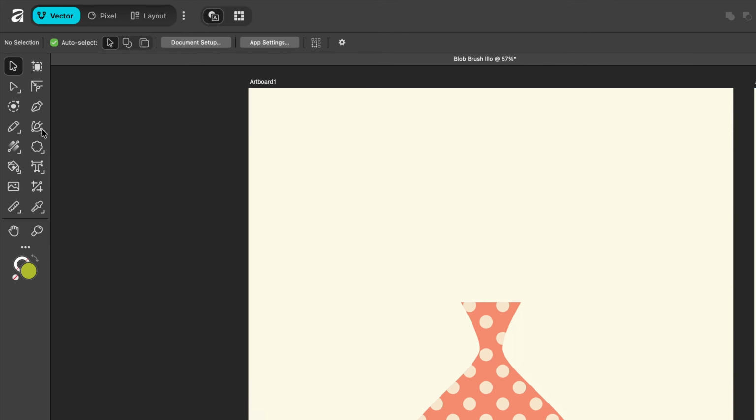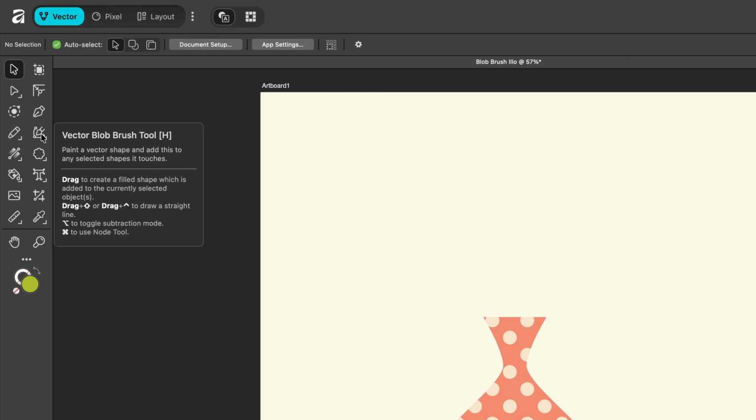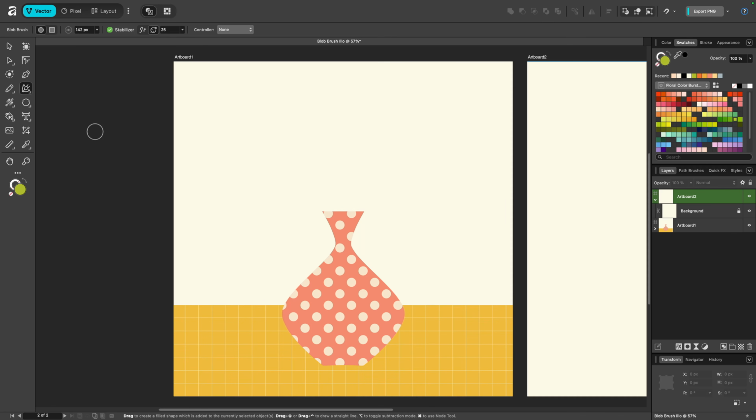The Blob Brush is standard in the default Vector Studio, but you can add it to any studio, including those that you create yourself. This is an illustration I started with a vase and a table, and I'm going to use the Blob Brush to add some flowers and leaves to the vase. But before we do that, let's look at how the brush works, starting with the Contextual menu.